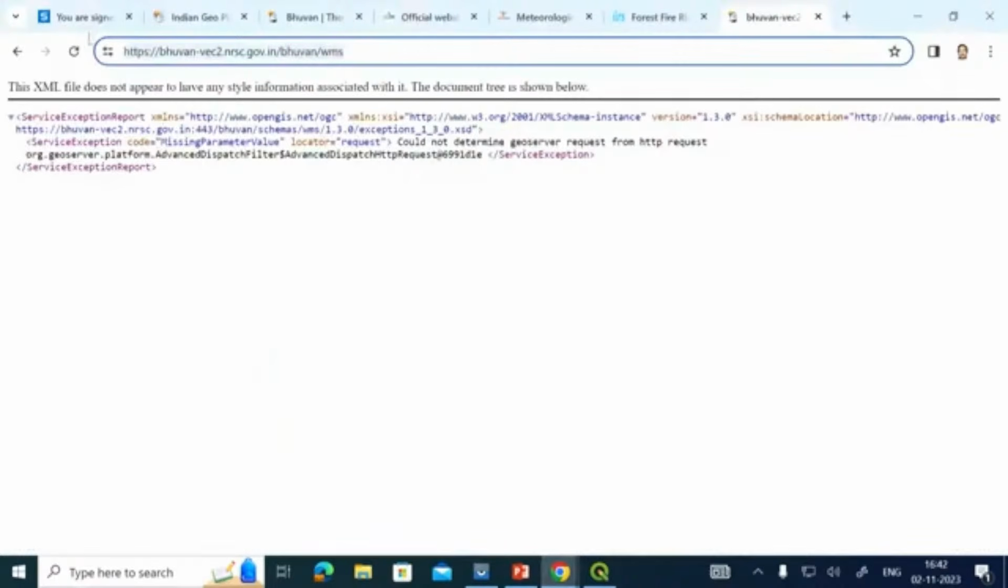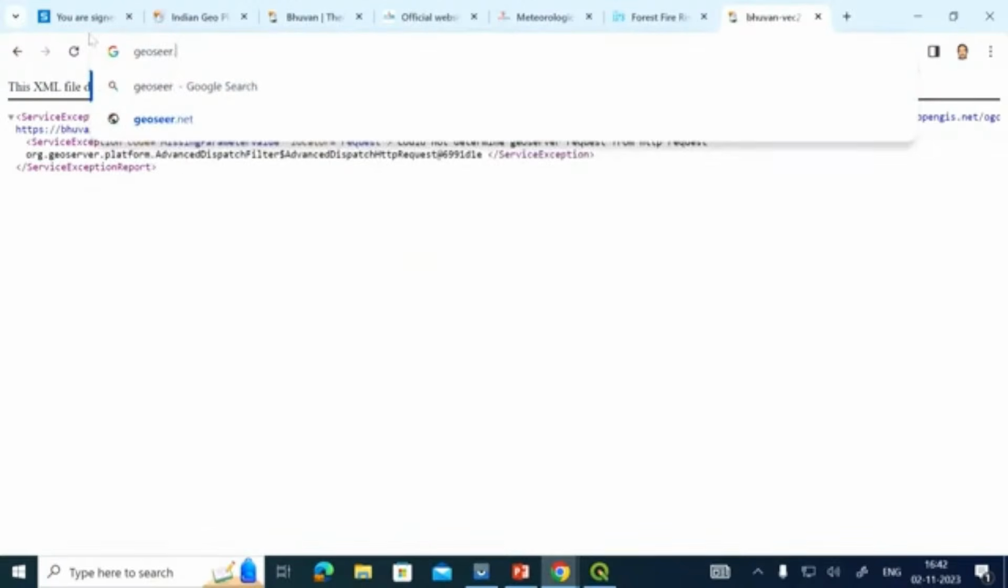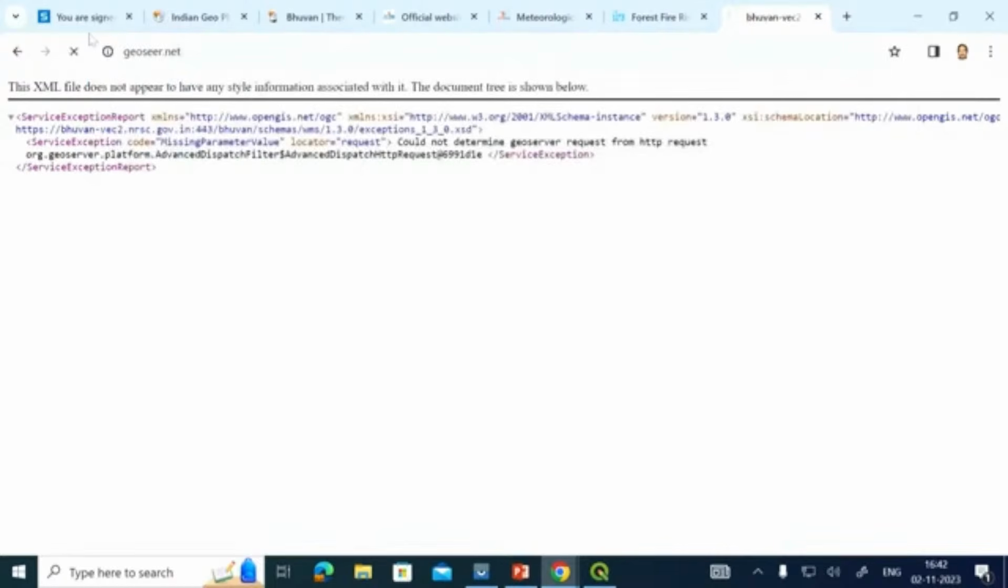There is one portal in Bhuvan. We don't have any WFS and WCS. In Bhuvan, we only have the data as a WMS, that is a portrayal service. There is a website called GeoSeer, one example website only, geoseer.net. It will just open for me.